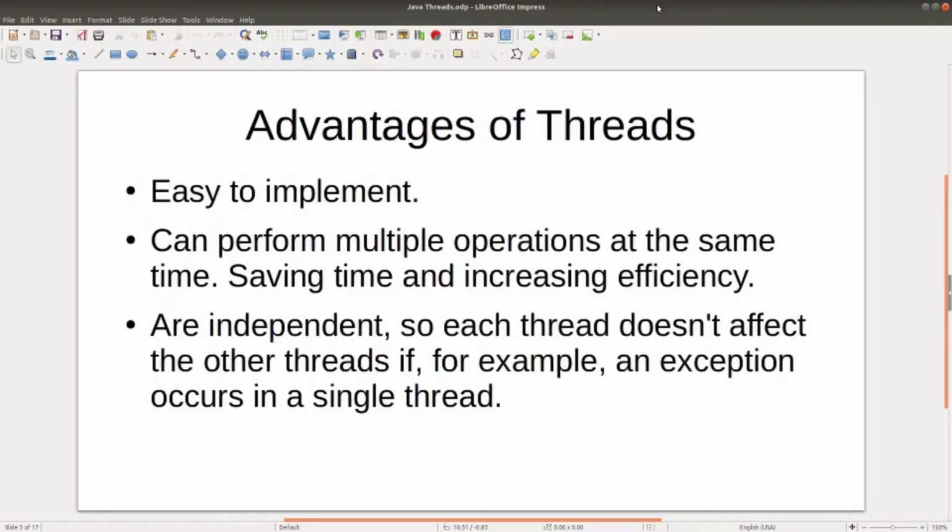The advantages of threads are that they are easy to implement, they can perform multiple operations at the same time, which saves time and increases efficiency, and they're independent, so each thread doesn't affect the other threads if, for example, an exception occurs in a single thread.